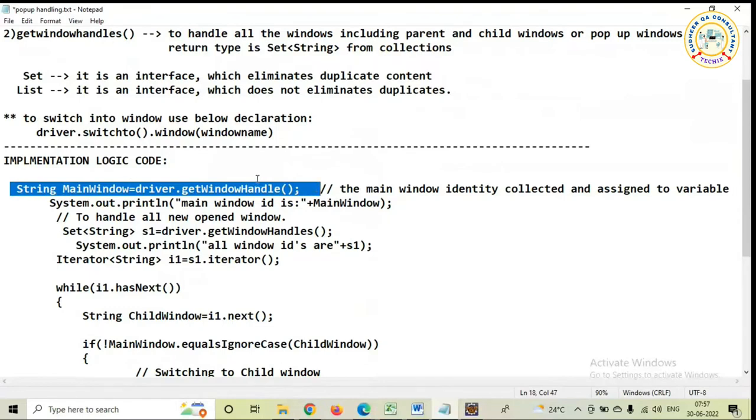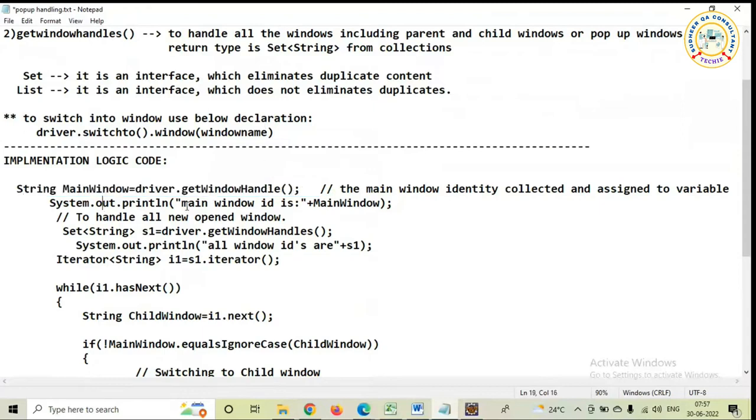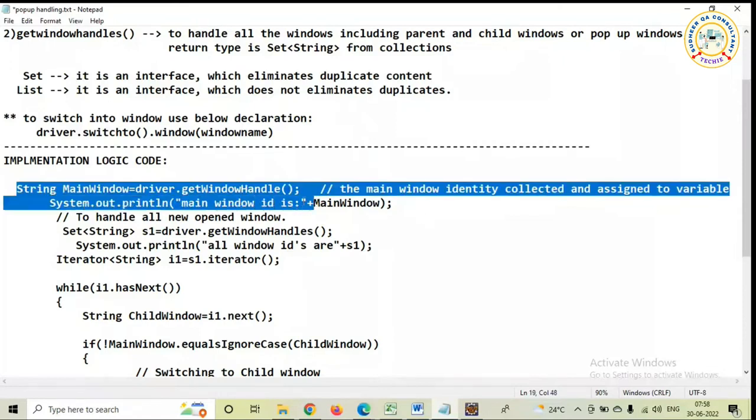With this line, what will happen? I will tell you. When you write like this, your script will collect the main window identity information and store it in the variable mainWindow. Yes or not? Now I want to return that window identity information, so I am writing one output statement here. Main window ID is, and the variable I am writing here. So whatever content is stored here will be presented in this variable and displayed. Correct? Yes. So this is the logic part to handle the main window or parent window.